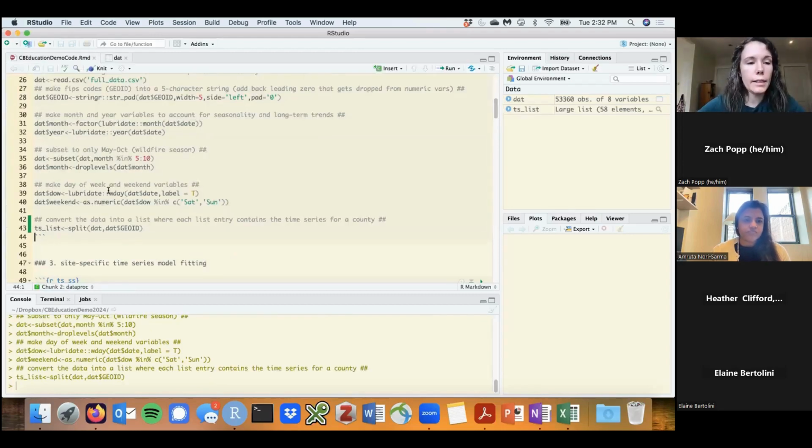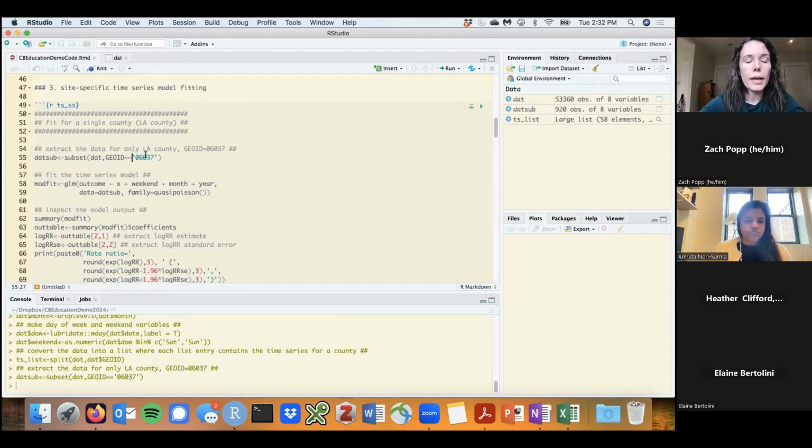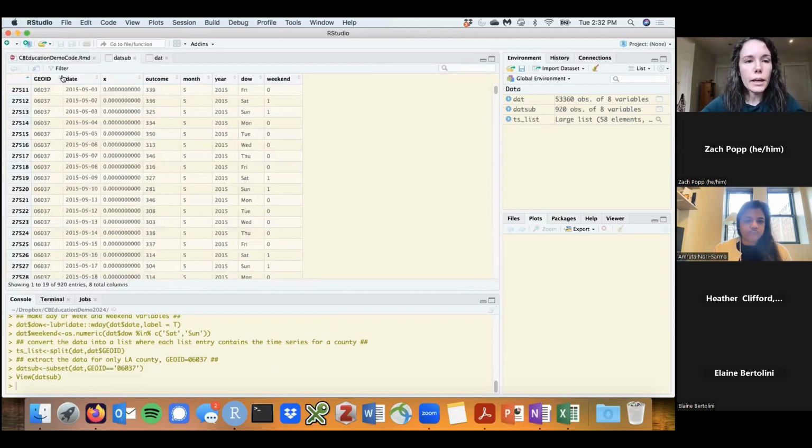So now with our data in this format, we can start by pulling out the data for just LA County, which I said we're going to start by showing how to fit these models for just a single county at a time. And we're going to use the LA County example. So first, extracting the data for LA County, where I know its county identifier here, and I've used that to subset the data to just the data for that county. So the data set now is subsetted to include only days for LA County.